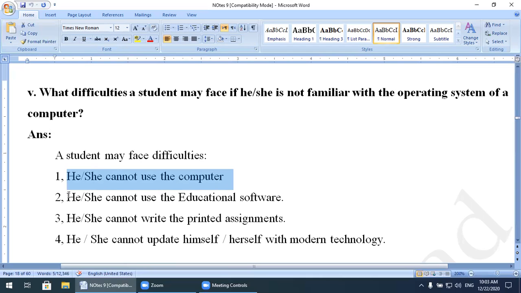Second, he or she cannot use educational software. If you don't know much about the operating system, and so many educational software exist nowadays, you must have knowledge of the operating system to use them.